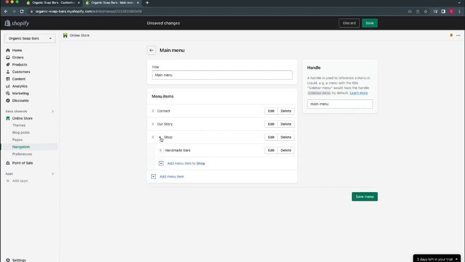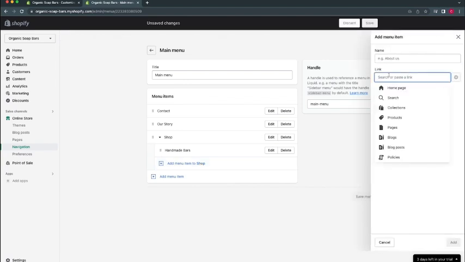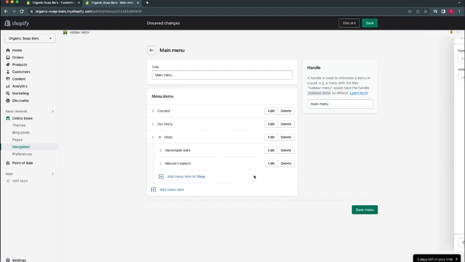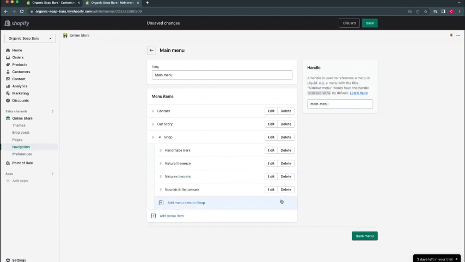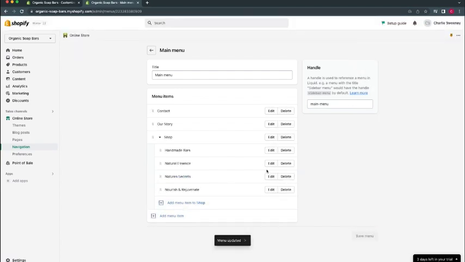And now you can see we've got the drop down forming. Now we're going to add another menu item to shop. So again, go collections, the next one down, and we'll just repeat this for all 4. So now that that's done, we can click Save Menu. And we are now going to head back to our Theme Customize tab.